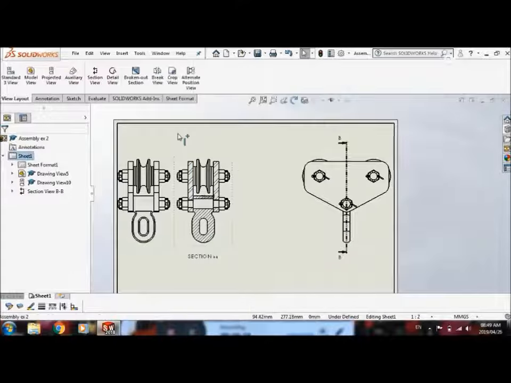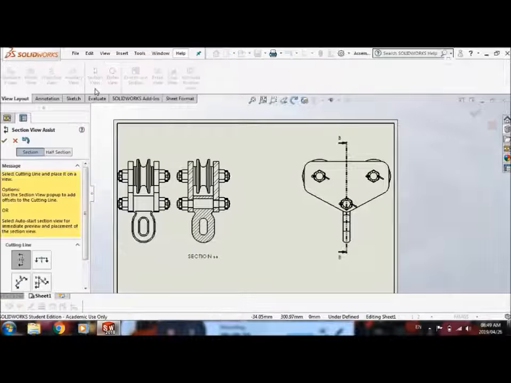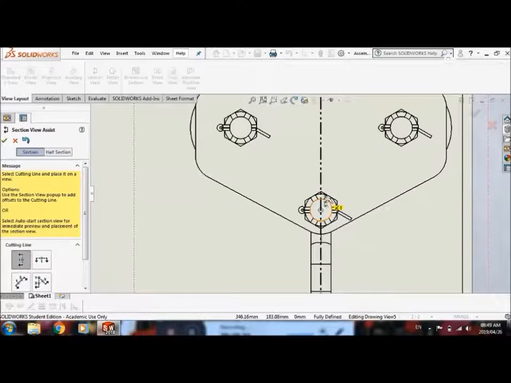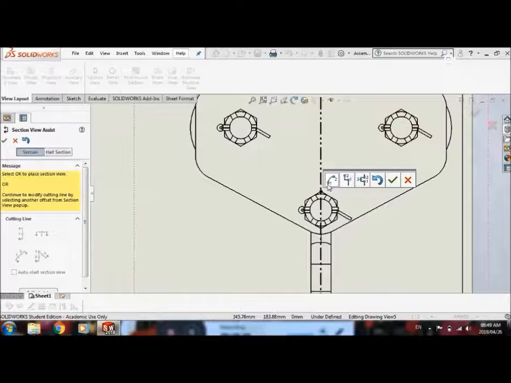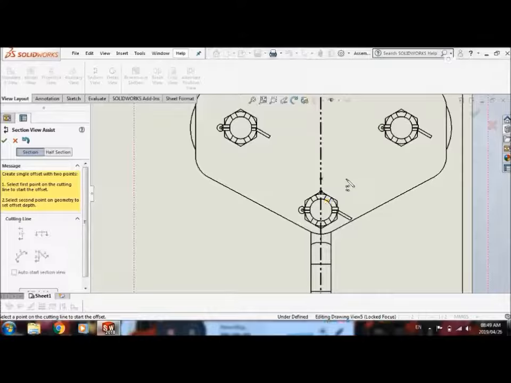Sorry, right clicked by accident. Okay, so let's go back to the section view tool. Section view. Click to place the first line. And now I get options. I can make an arc offset, a single offset, or a notch offset. In this case, we want single offset, so I click on that one.